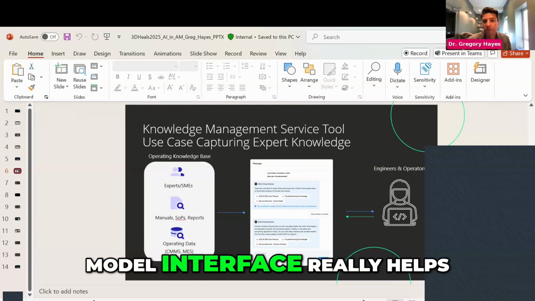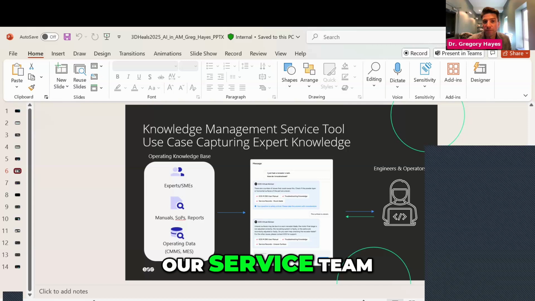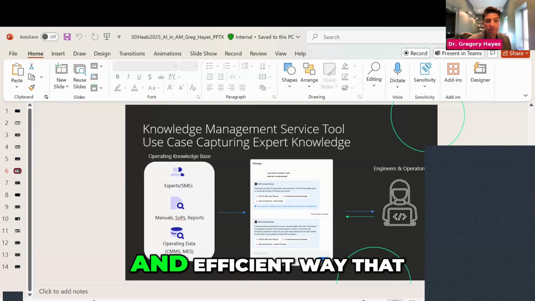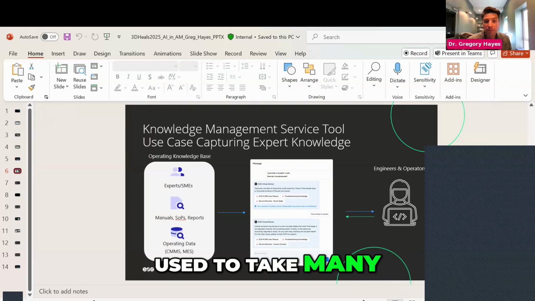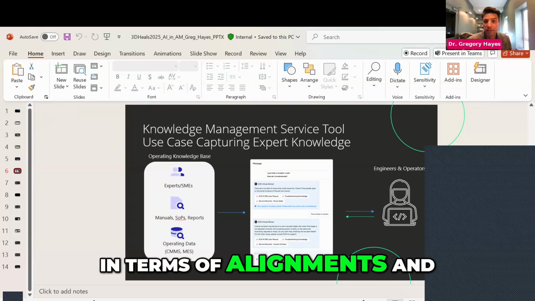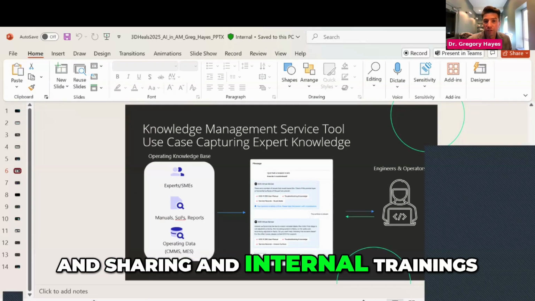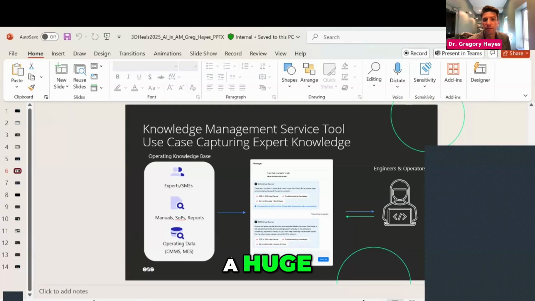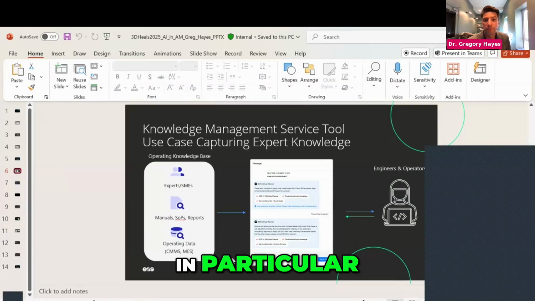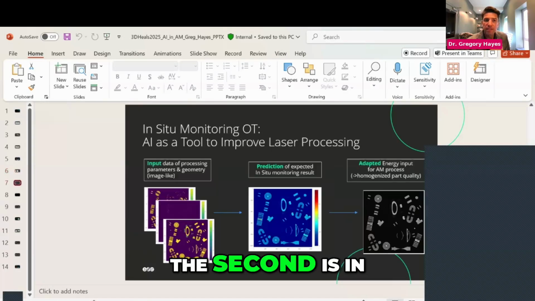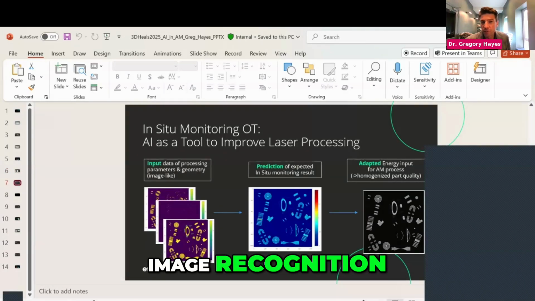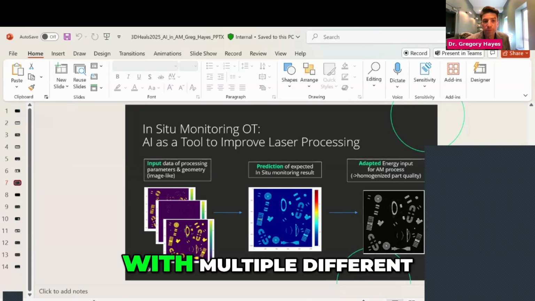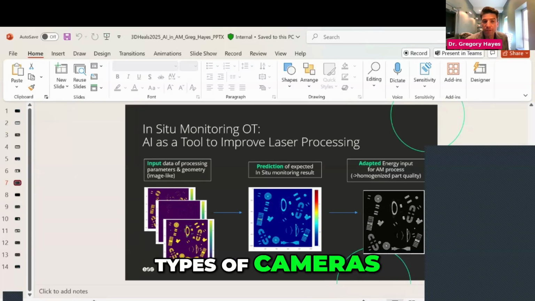This large language model interface really helps our service team do knowledge management in a professional and efficient way that used to take many calories in terms of alignments and sharing and internal trainings. This has been a huge help and a huge impact for our service team in particular. The second is in image recognition. So we talked about this. Our machines are equipped with multiple different types of cameras.